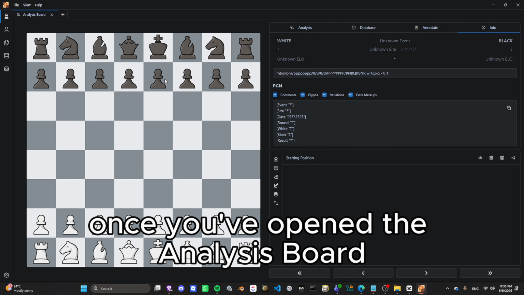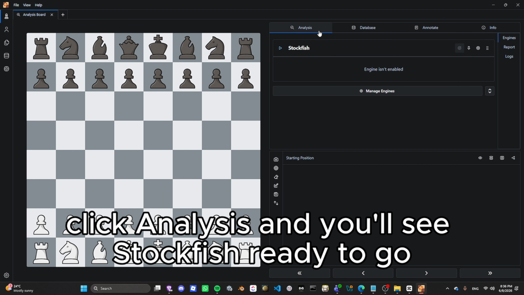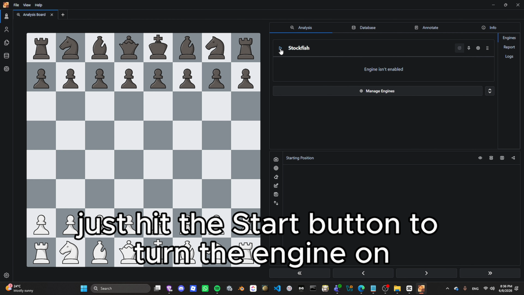Once you've opened the Analysis board, click Analysis, and you'll see Stockfish ready to go. Just hit the Start button to turn the engine on.